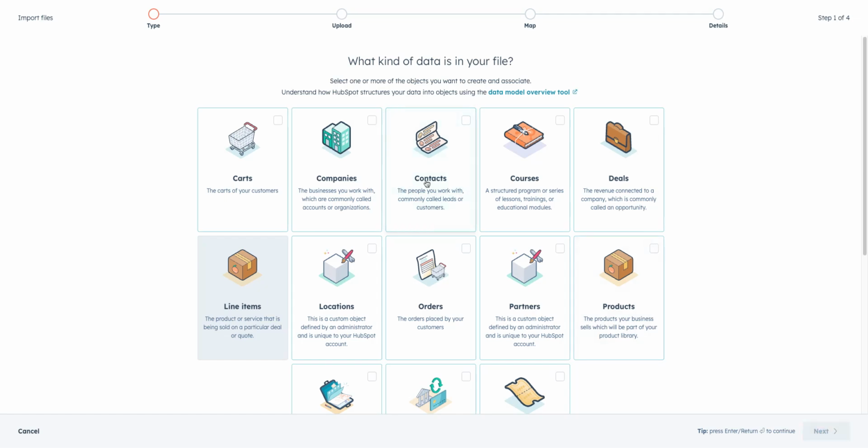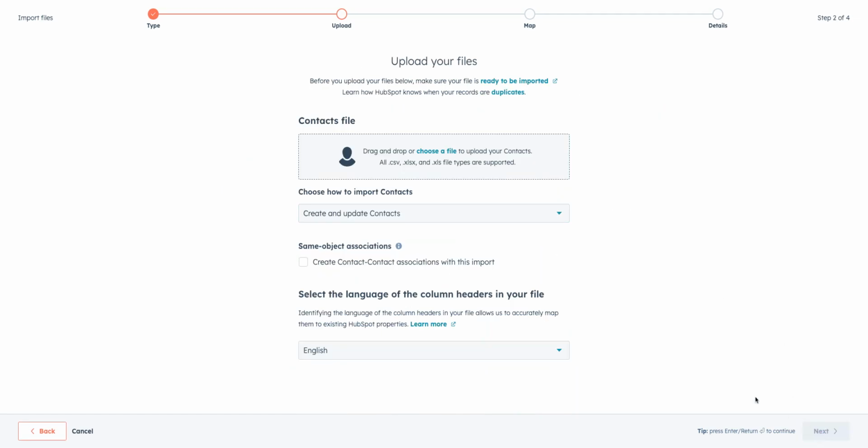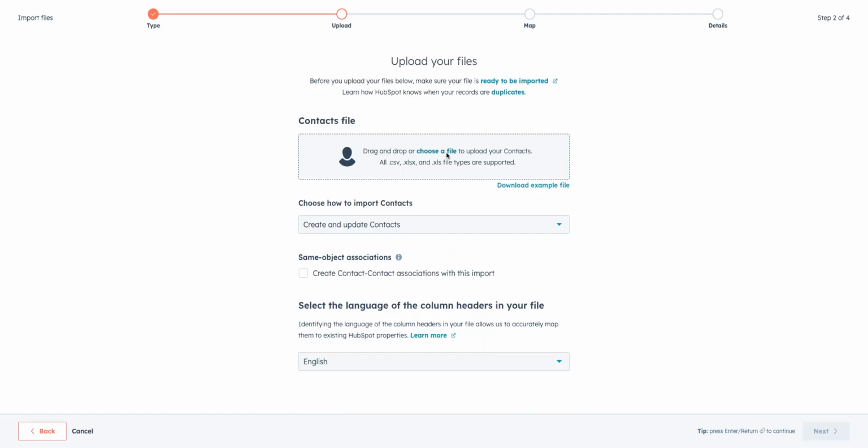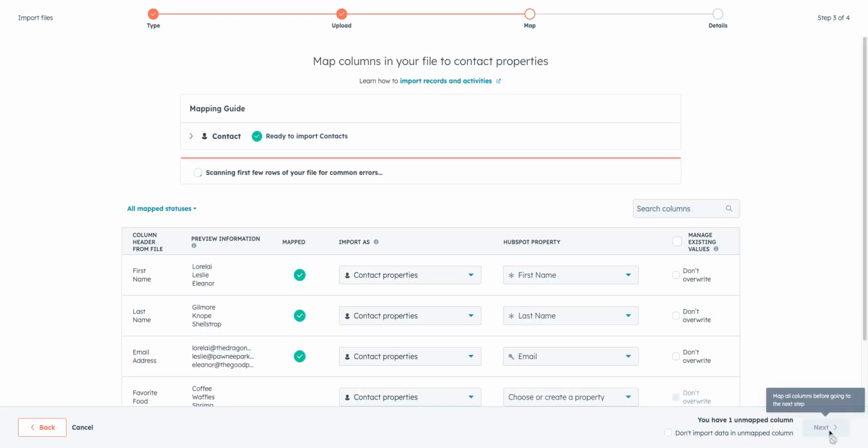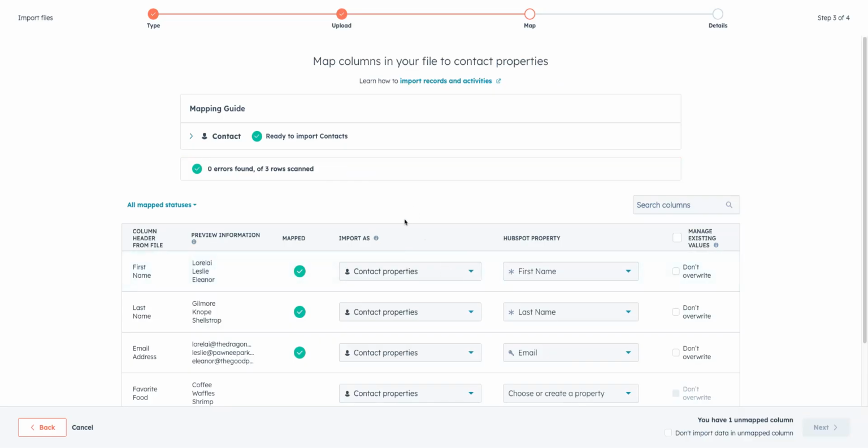So let's do contacts, and I'm going to choose a file here. So I have this one. So I'm going to let it create and update contacts, which means if it finds a contact that matches something in this list, it's going to update the information with what we have in that list. And I'll hit next.